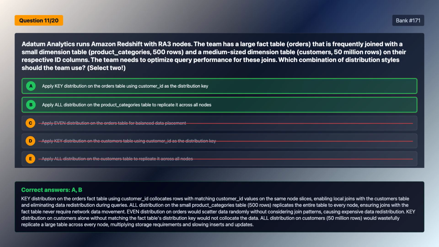Even distribution on orders would scatter data randomly without considering join patterns, causing expensive data redistribution. Key distribution on customers alone without matching the fact table's distribution key would not collocate the data. All distribution on customers, 50 million rows, would wastefully replicate a large table across every node, multiplying storage requirements and slowing inserts and updates.